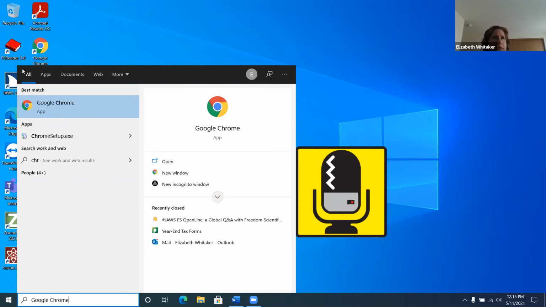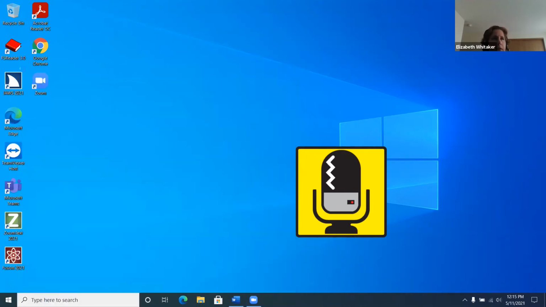It kind of said, hey, you can search the internet for this. You can search some settings. But here it said Google Chrome app. And that's what I'm looking for. So if I were to press enter here, let's see what happens.